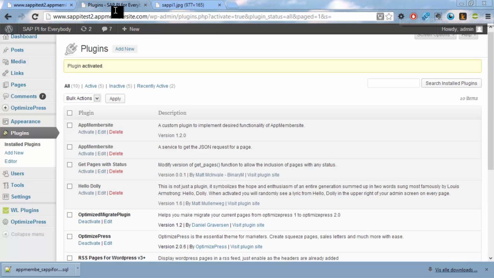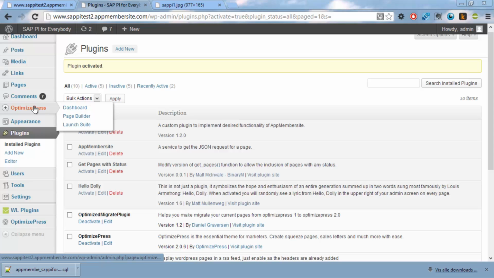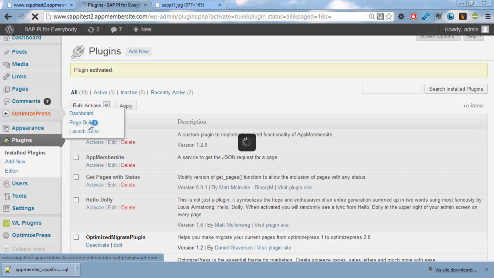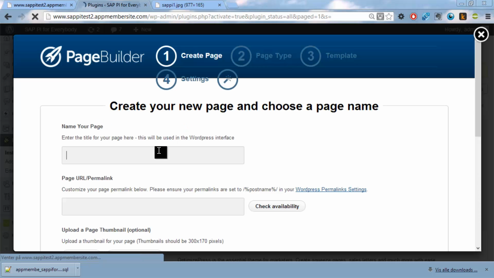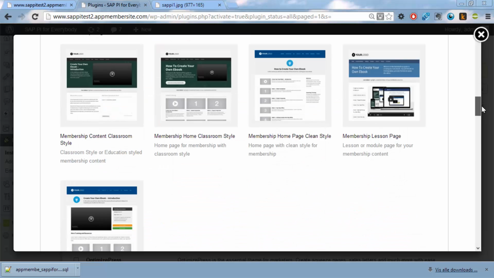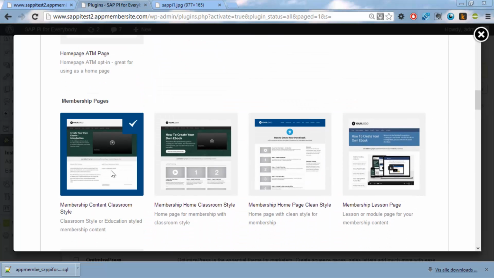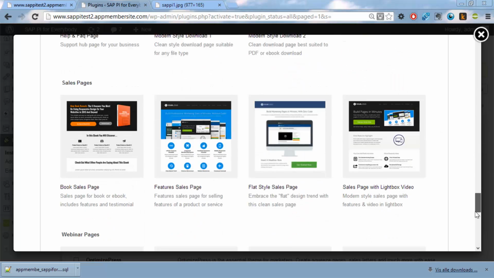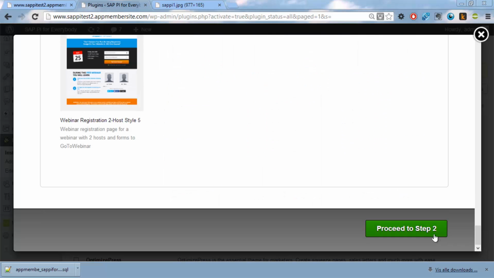The first thing I will do is create a new page for this in the page builder, and we'll call this member content template. And we'll select one from the gallery. I like this one, it gives some good information. And proceed to step 2.